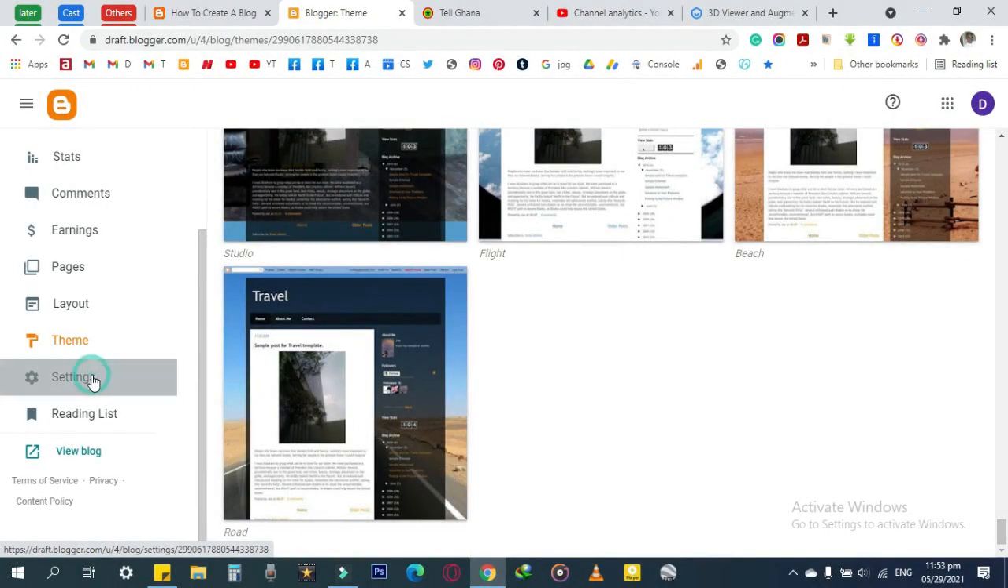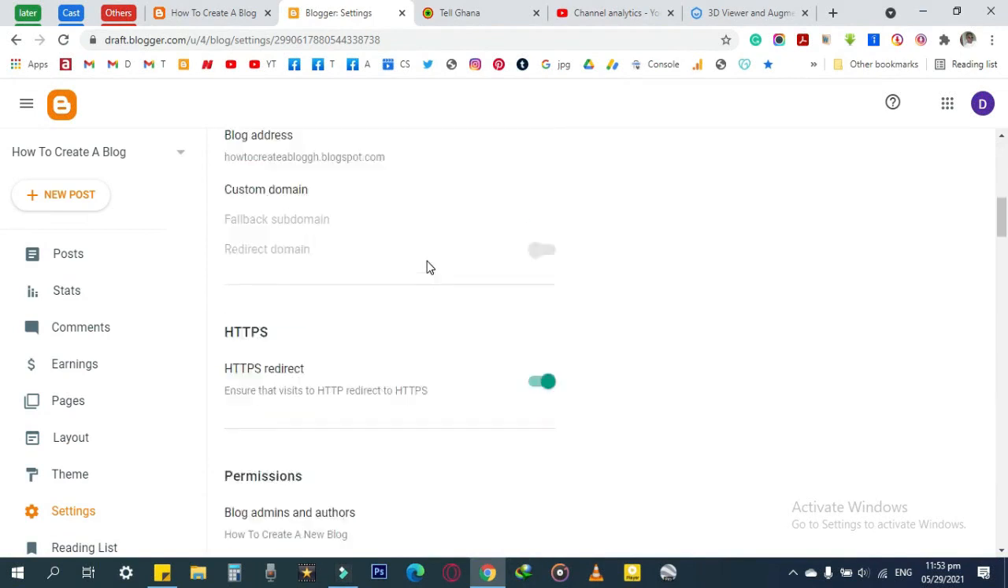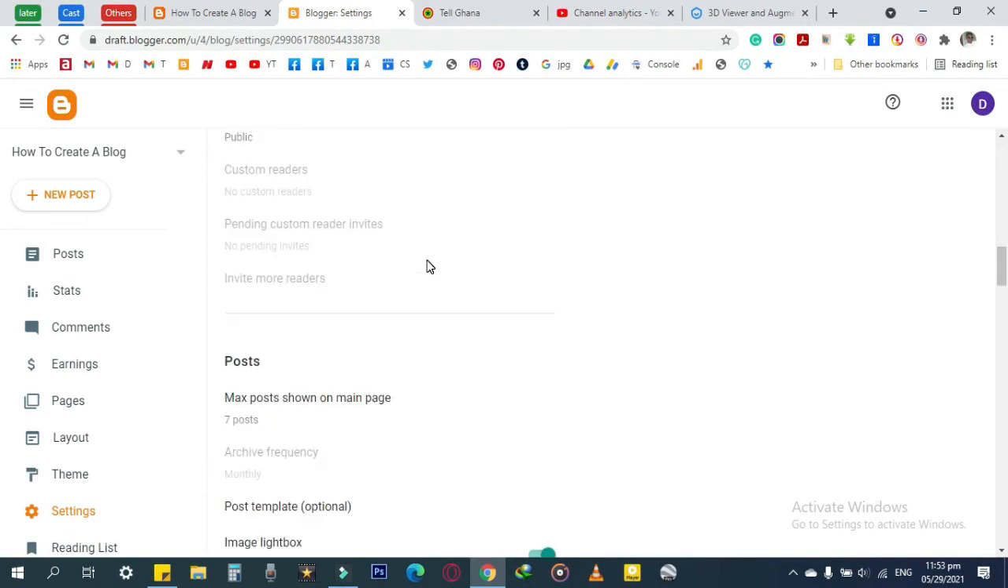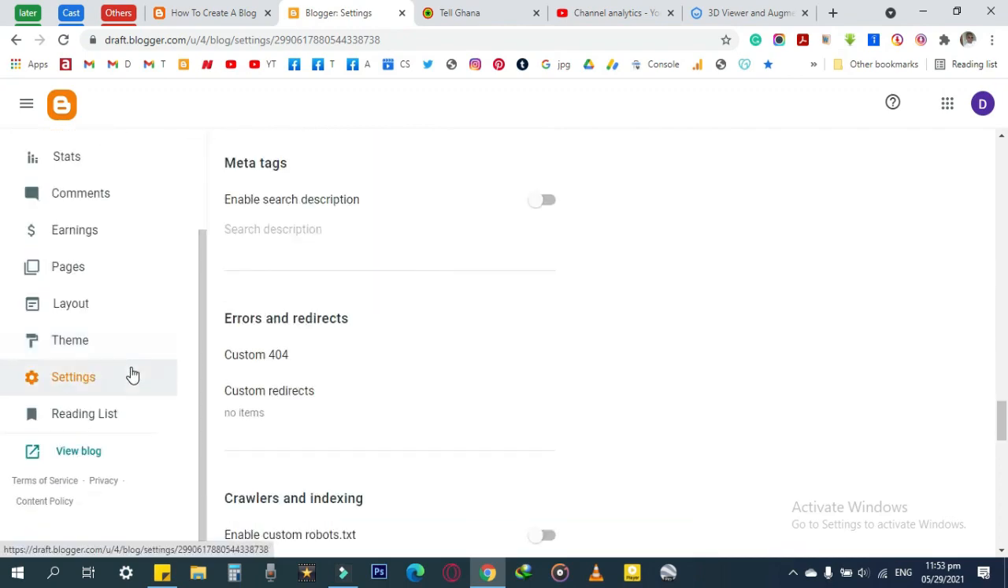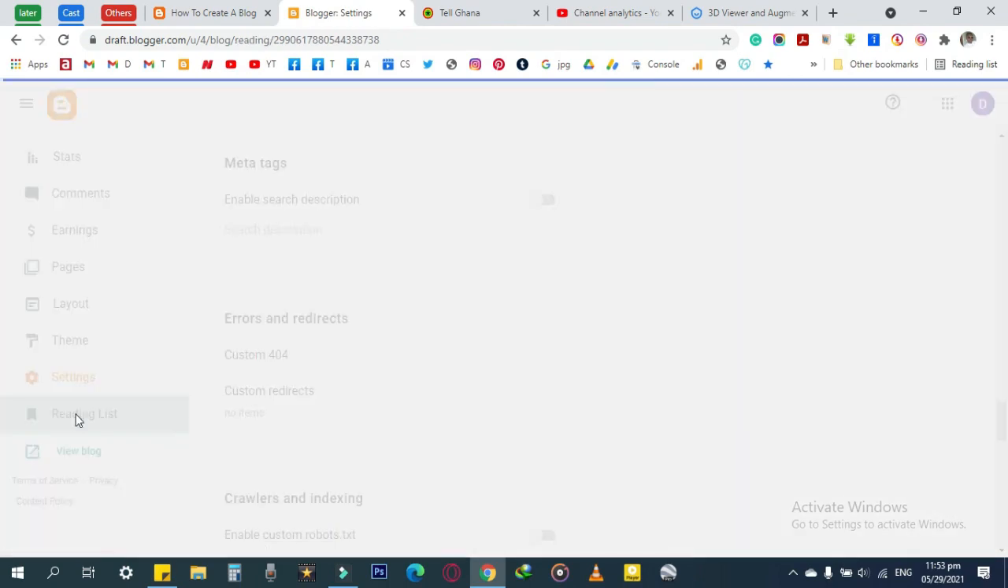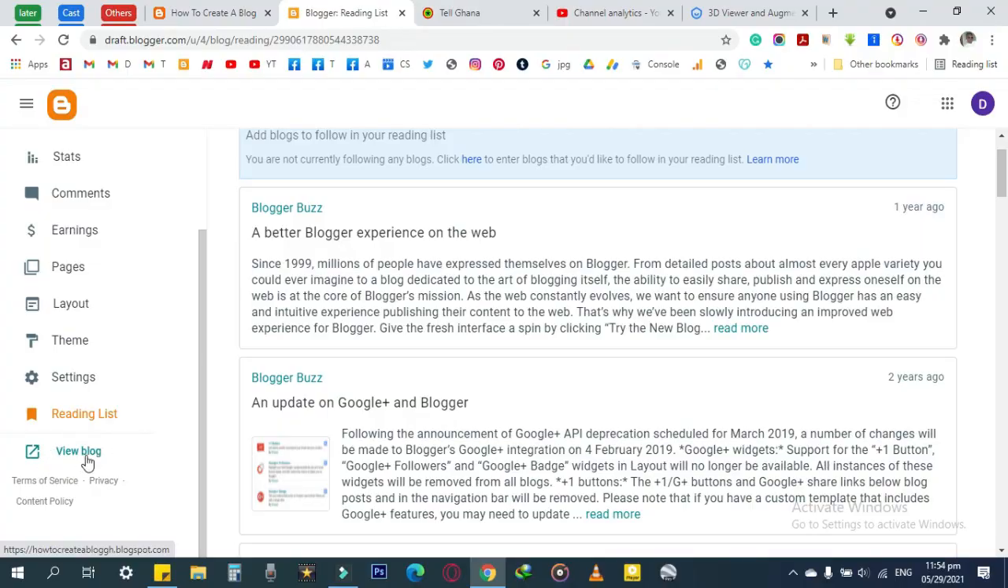Now let's go to settings. In the settings column, we are not going to talk about it in this video because we have a whole video dedicated to the settings. The next in line is the reading list. This is not that important, so you don't need to do anything over there. The view blog is self-explanatory. If you want to see the homepage of your blog, just click on it and it will take you there for you to see what is going on on your page.